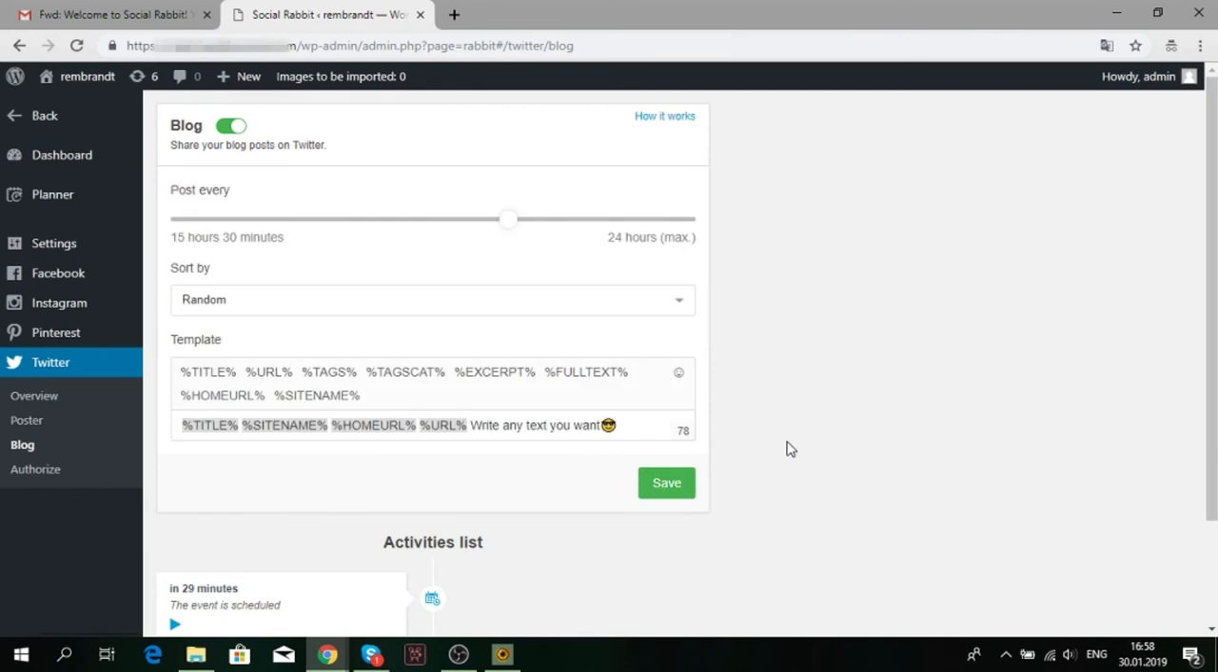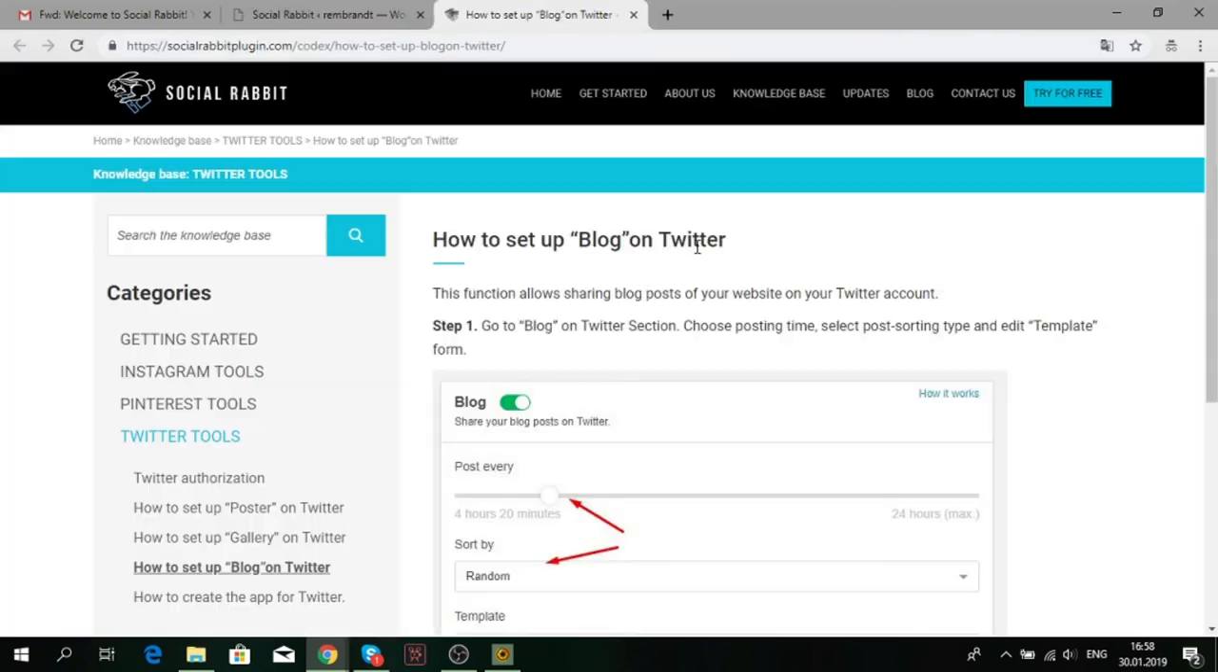There is the How It Works button in the top right corner. If you are not sure that you have done everything right, you can check yourself.